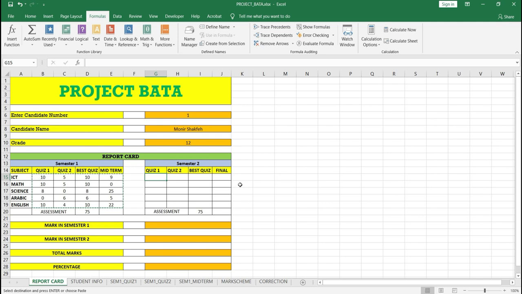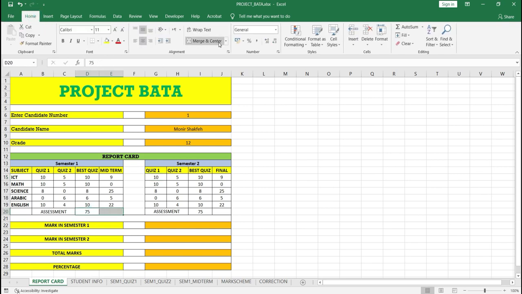You can make your own sheets if you want. You can make semester 2 quiz 1, semester 2 quiz 2, semester 2 final exam. So we can see here the same marks have been imported using the formula only. Now this is about fetching the marks. Now what we need to do is let's just merge them to make it look in a proper way.